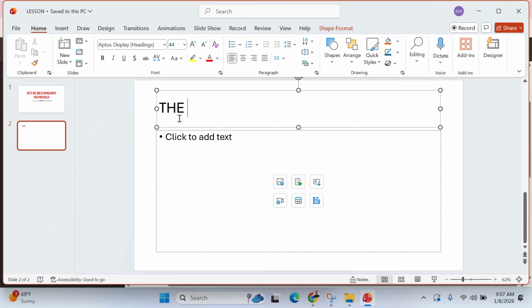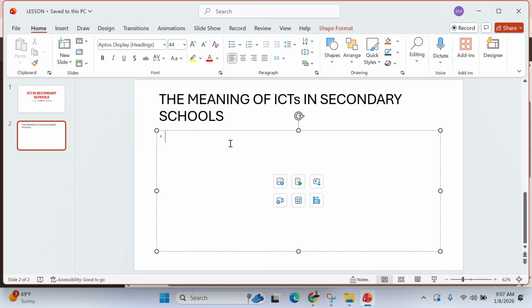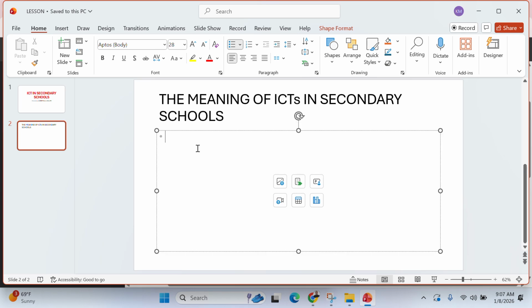And then I put the meaning of ICTs in secondary school. The meaning of ICTs in secondary schools. And then here I can type the meaning of ICTs in secondary schools.